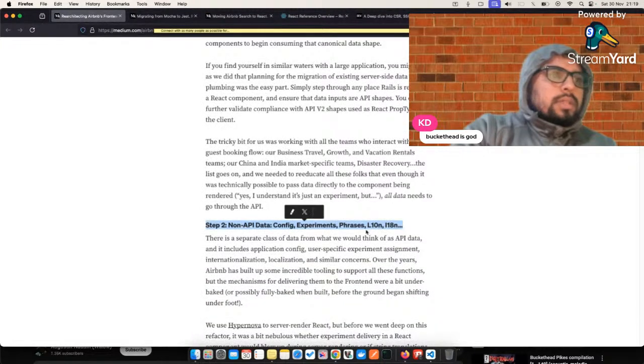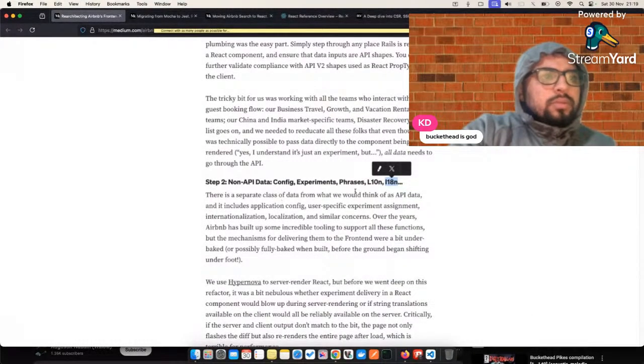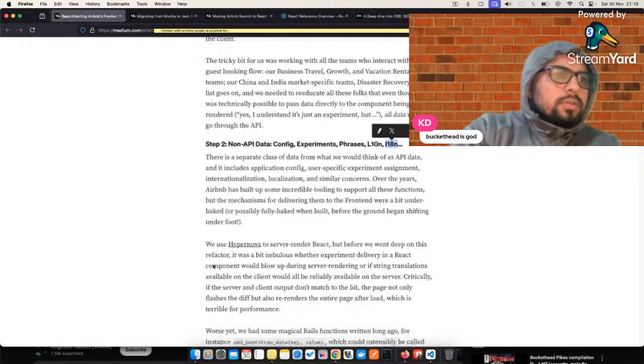Non-API data: config, experiment phrases, L10n. So this is a separate class of data. We will think of it as non-API data, and it includes application config, user-specific experiment assignment, internationalization, localization, and similar content.